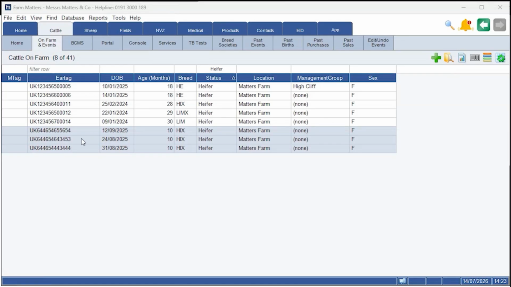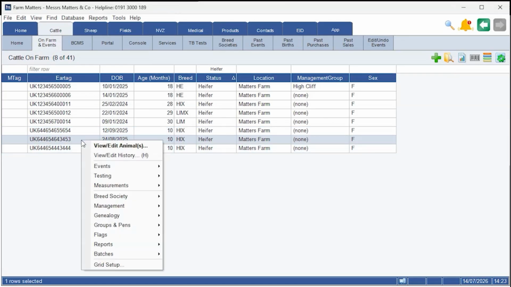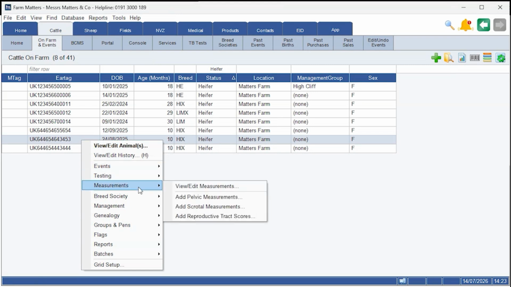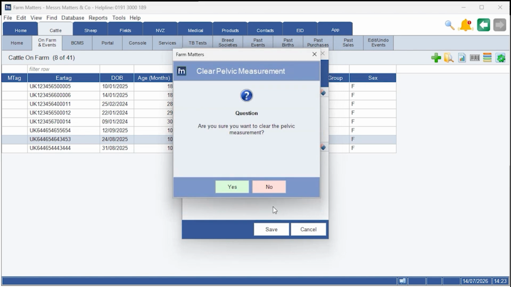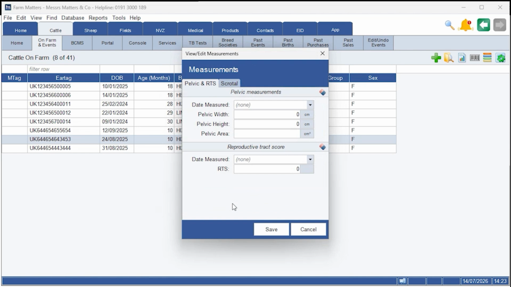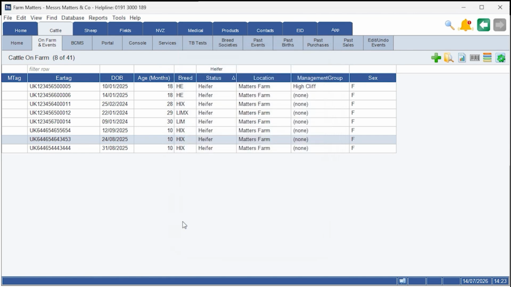To edit or remove a measurement, simply choose one animal, right click, and then go to Measurements, and then View Edit Measurements, and this will bring up the information that we typed in earlier. As you can see in the top right hand corner, we have the eraser. If we click the eraser, confirm that we would like to clear the pelvic measurement, and then click Save, the measurement has then been removed.